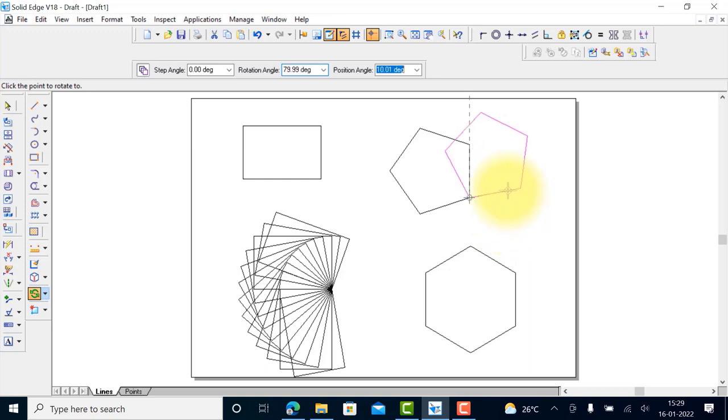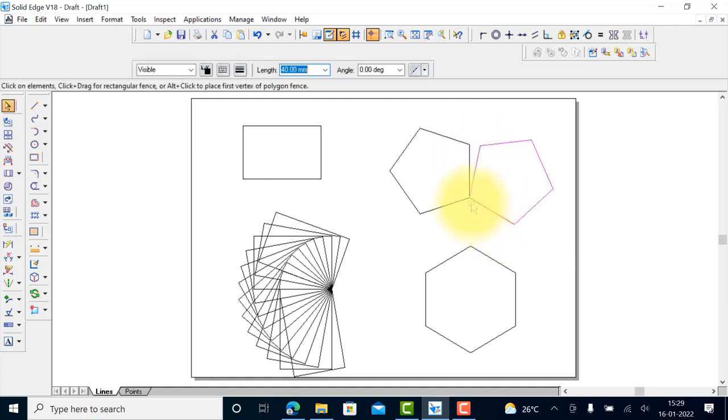So I'll give the position angle as minus 30. You see that it has come to that position. So that particular edge has come to minus 30. Since I switched on the multiple copies, even the initial copy is there and it has rotated and we have a position like this. So that is the difference between rotation angle, position angle and step angle. So you can always give steps to rotate an item.